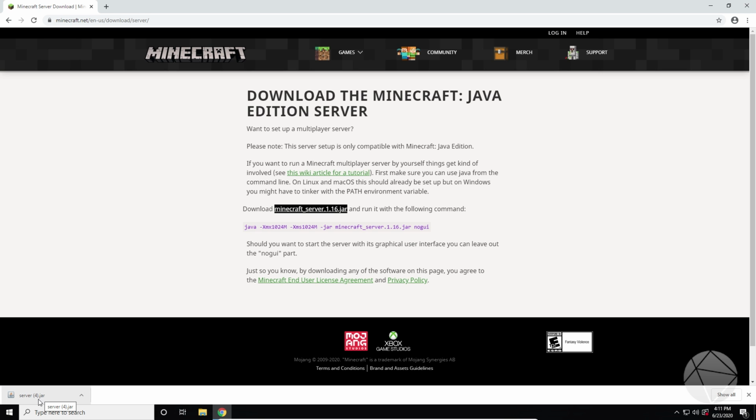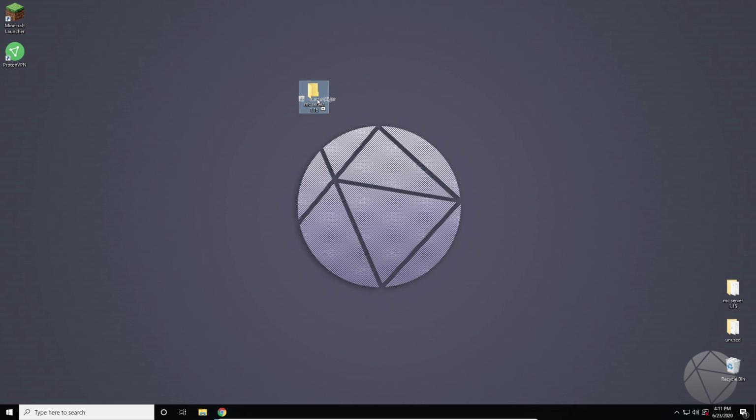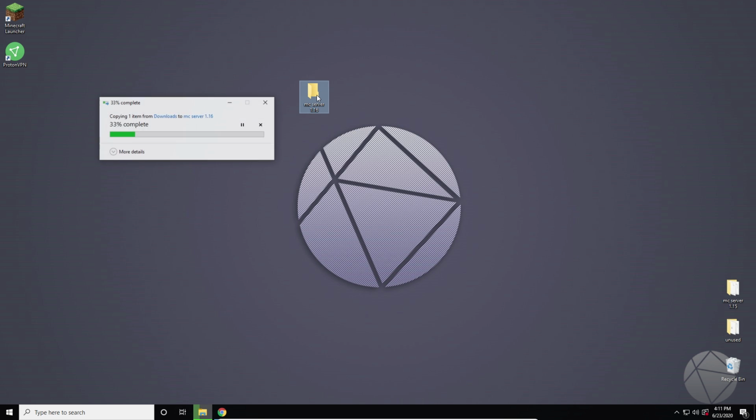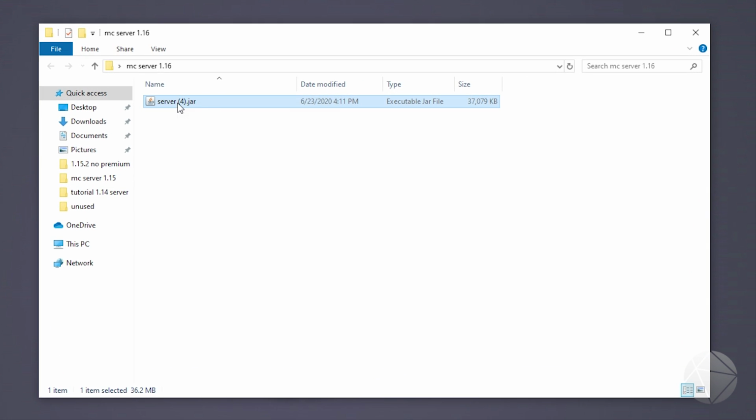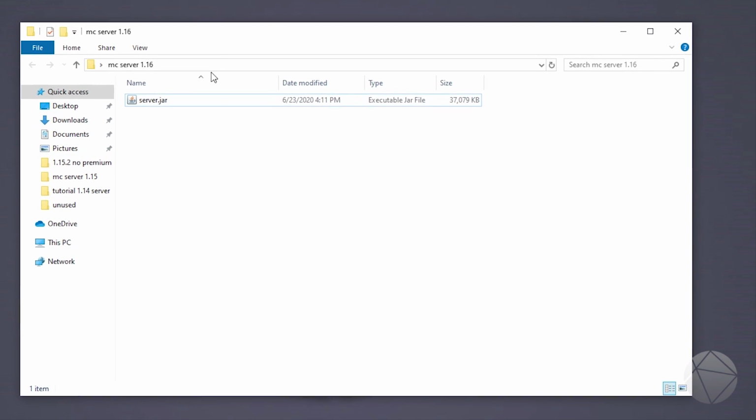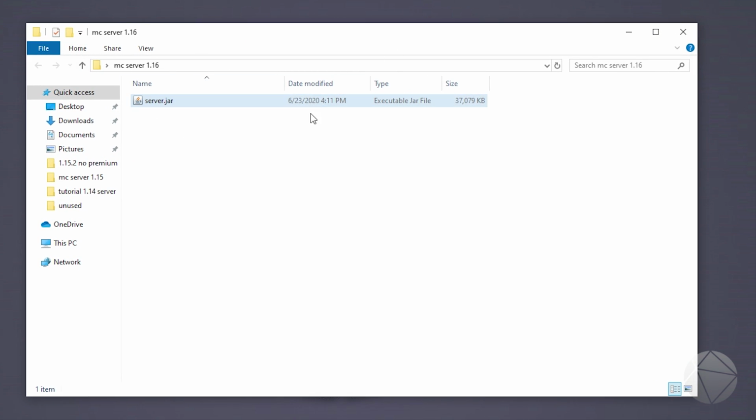So what we're going to do is take this file, drag it out onto our desktop and then into our Minecraft 1.16 folder. So we're going to let it copy. And then in here we have our server(4).jar. We're just going to rename this. You guys might not have the 4. I only have it because I've done this 4 times already. So now I'm just going to rename it to server jar. That's probably what you're looking at, and that's where you want to be. So now we have just the server jar inside of our folder.